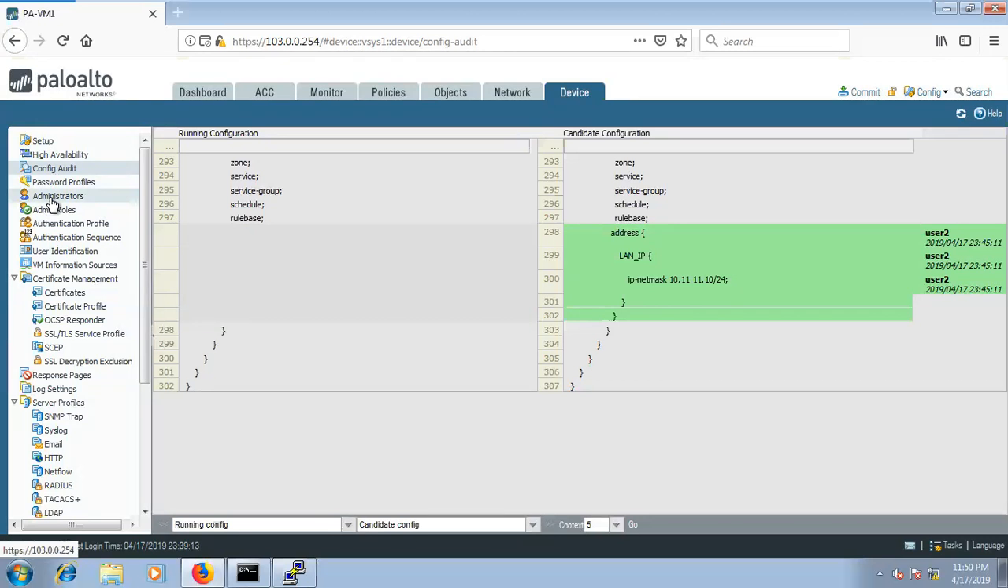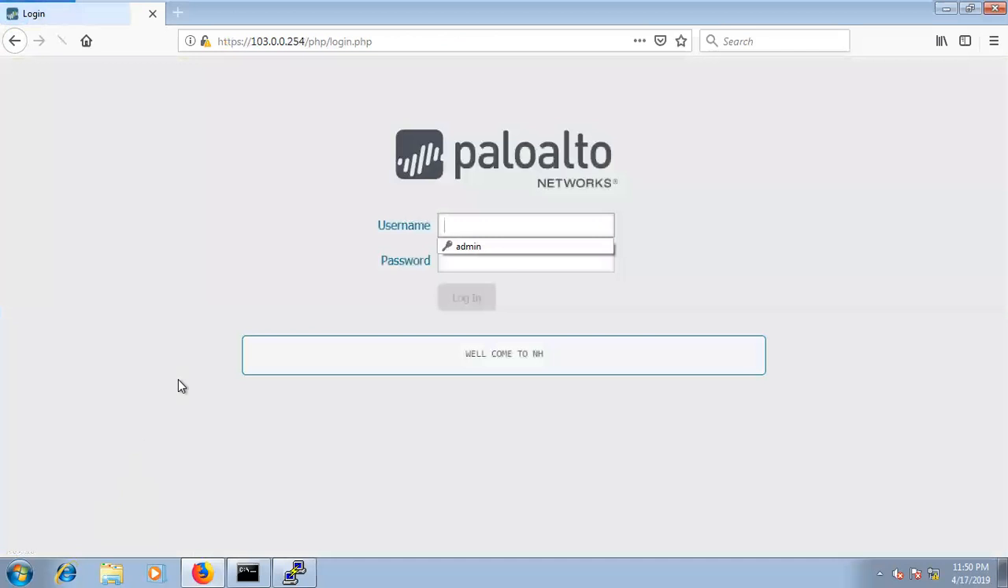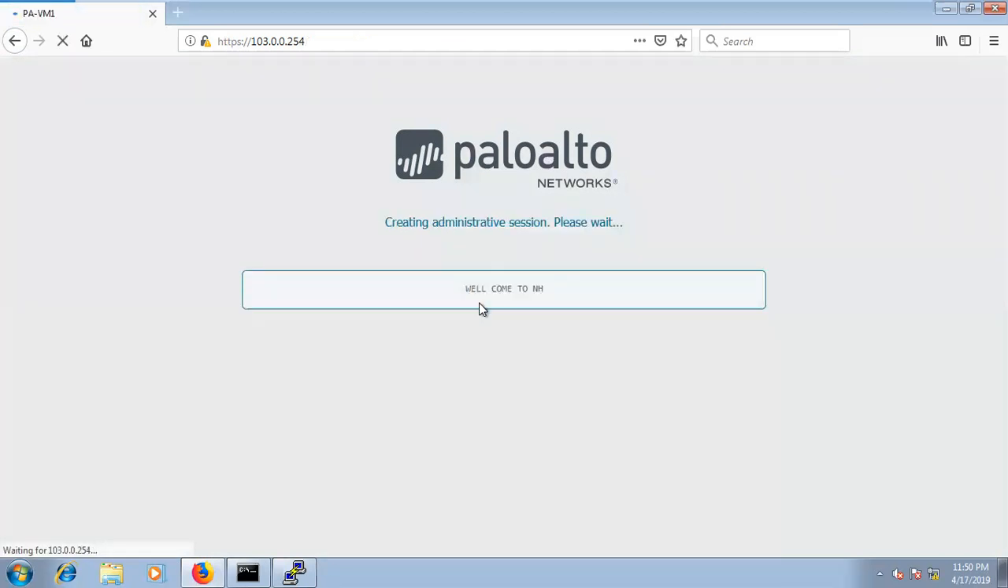Now, whatever we discussed till now was with the dynamic role. We created the user and assigned the dynamic role as super user, device administrator, and device administrator read only. Let's see what happens in read only. What will happen in read only, guys? You cannot make any changes. Correct. You can see all those things that the device administrator could see, right? Okay, let's see.